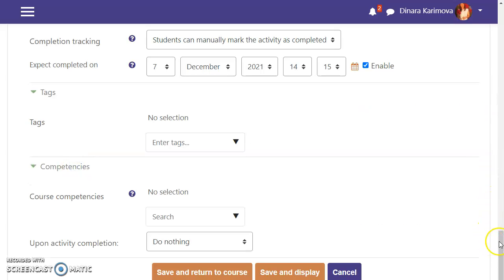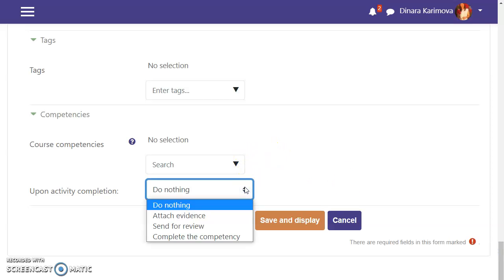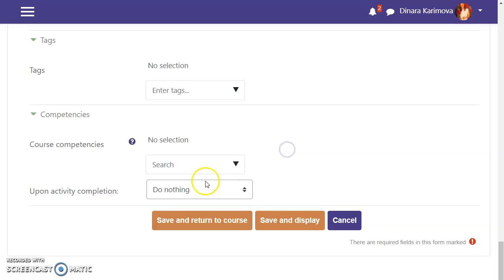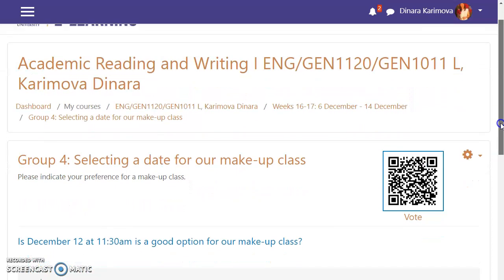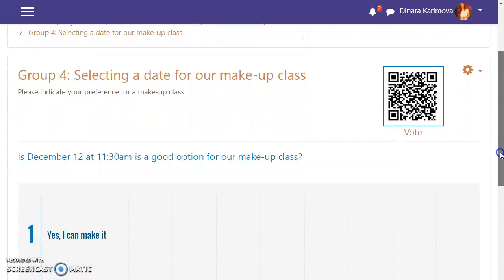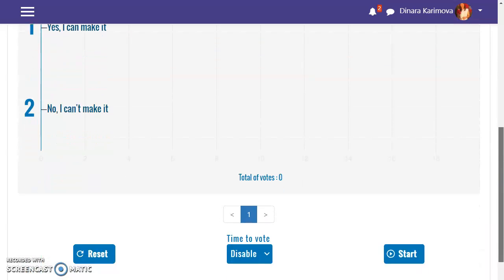And then as for course competencies, well, actually my students do not need to attach any evidence or send something to me, so I will skip this and I will just leave nothing in here. Now let's click on Save and Display. And this is what the teacher will see after he or she creates e-voting for the students.